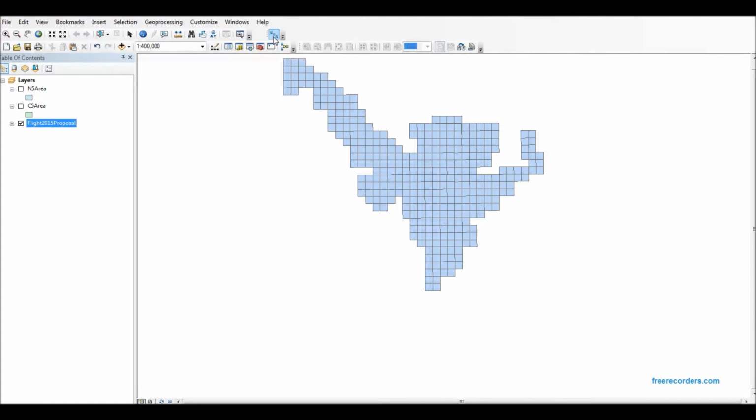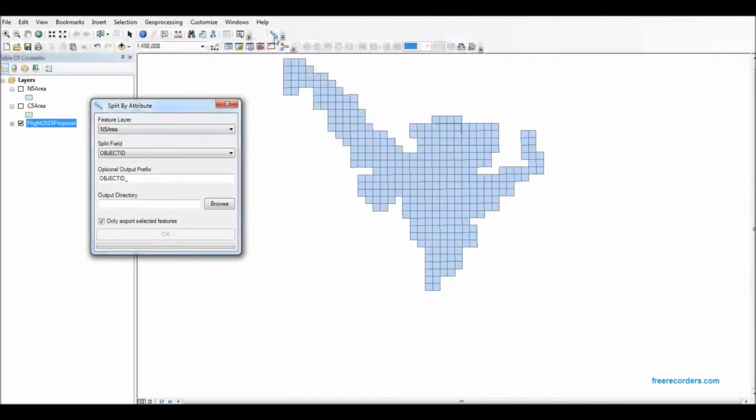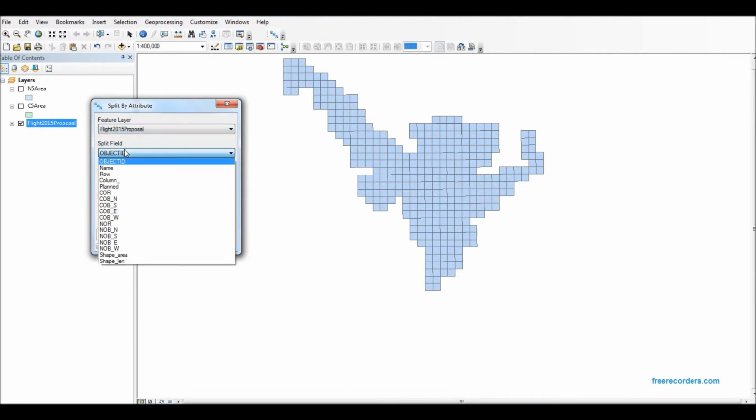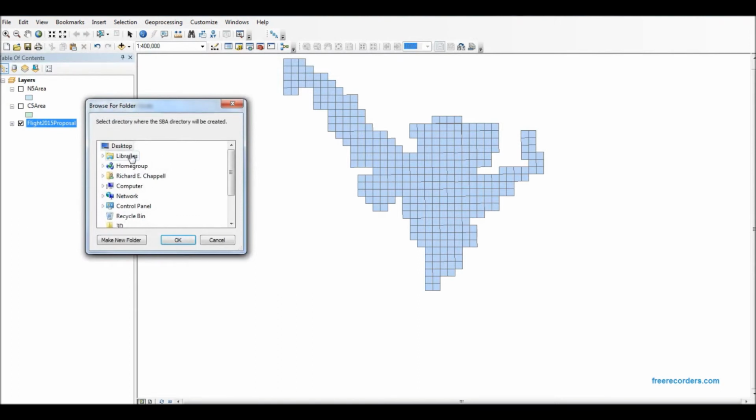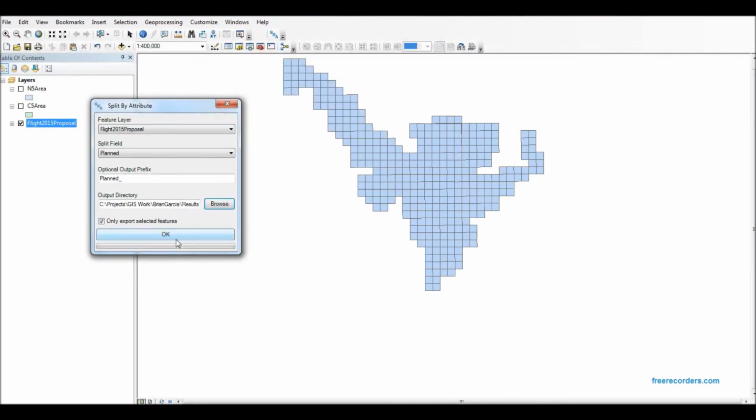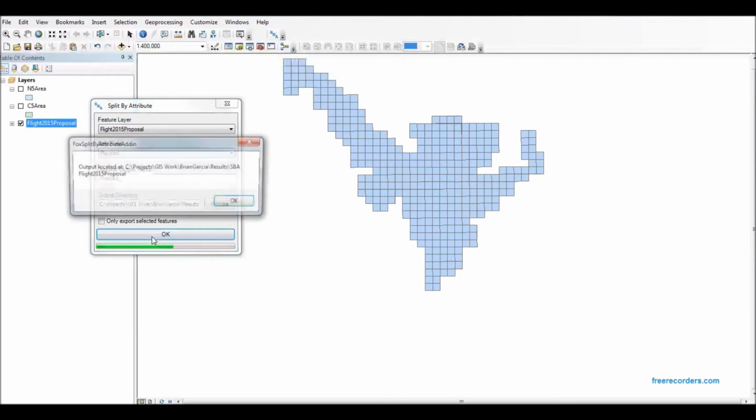So with this command, once it's there, I can click on this. It's going to ask for the layer that I'm looking for. Set the field, so it's going to be my planned. And it's going to ask for an output prefix, so it's going to basically put this at the front of the value that it finds. Then my directory, and I'm going to set it to the directory where I put my other files. So in my projects, GIS work, then my results folder, and I'm going to export it all there.